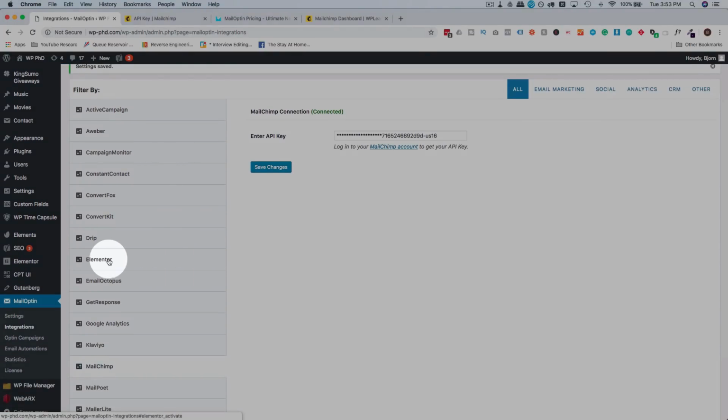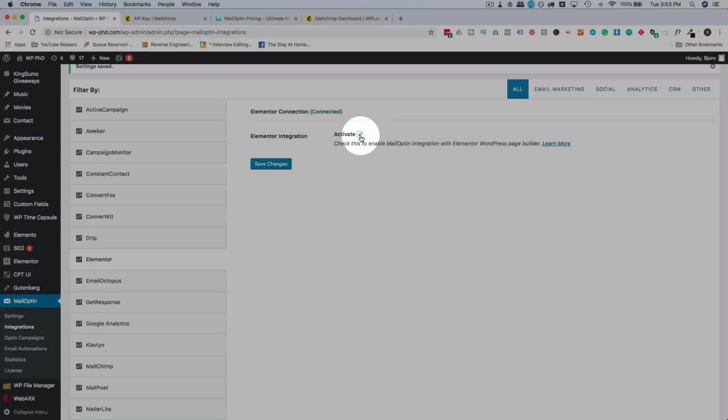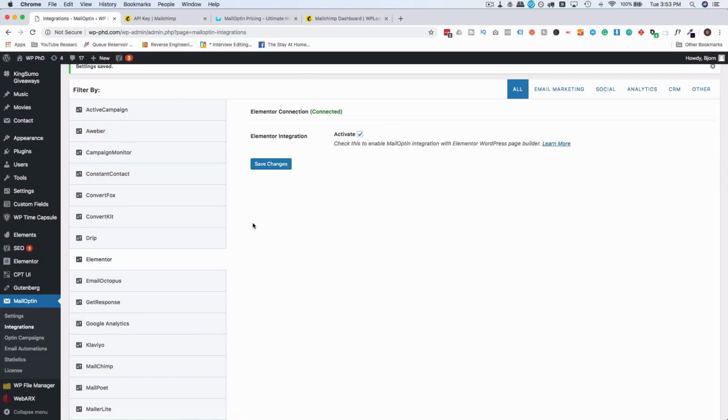For the Elementor connection we saw earlier, just click on the checkbox, activate, click on save changes, and then we can use Elementor to collect leads as well, which I'll show you in just a little bit.